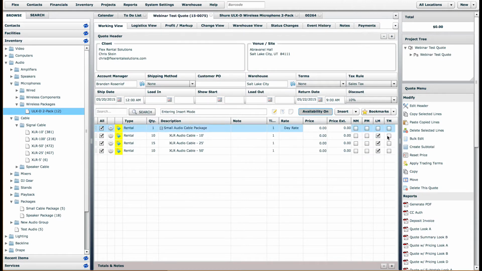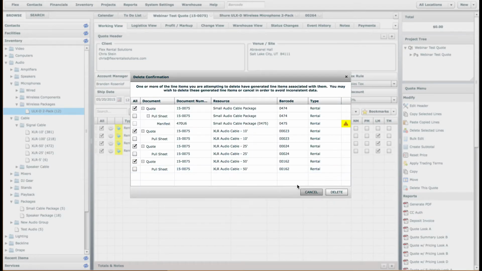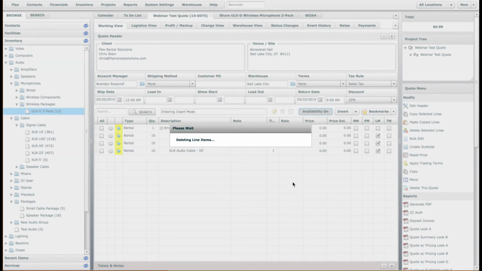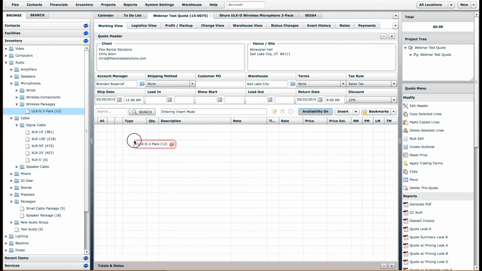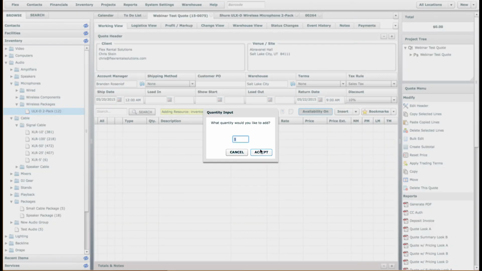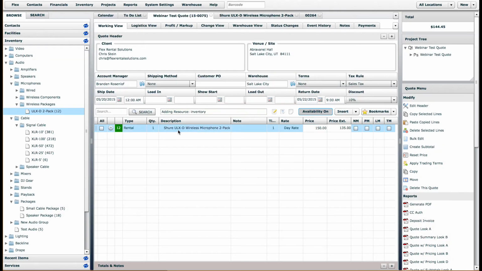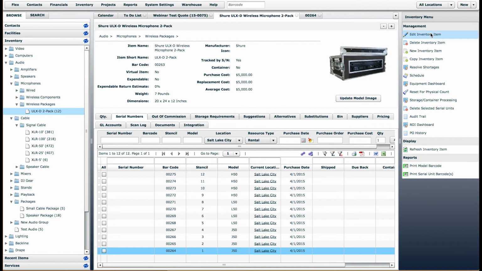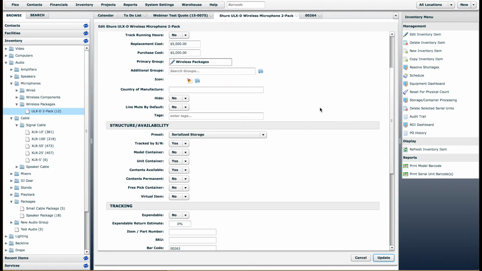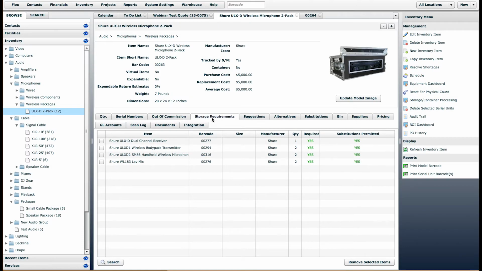So let's go back to the test quote and show how this works. I actually want to delete it from everything. I'm going to add one of these 2-packs to the quote. And again, you'll see that it's not showing the contents. If you do want it to show the contents, again, you'll just go to edit the inventory item and say model container is yes, so it sets it up as a custom item. And then put the same items that you have in the storage requirements in the contents tab once that pops up.